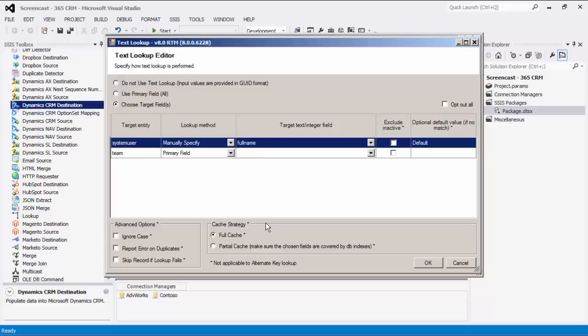The cache strategy option is important to note. The text lookup feature involves populating an internal cache. In the case that you choose full cache, we will populate a full cache when the lookup is first hit. This is recommended when the number of records in the lookup entity is relatively small and/or the primary entity has a large number of records. The partial cache mode is recommended in the case where you are processing a small number of records, but your lookup entity contains a large number of records.